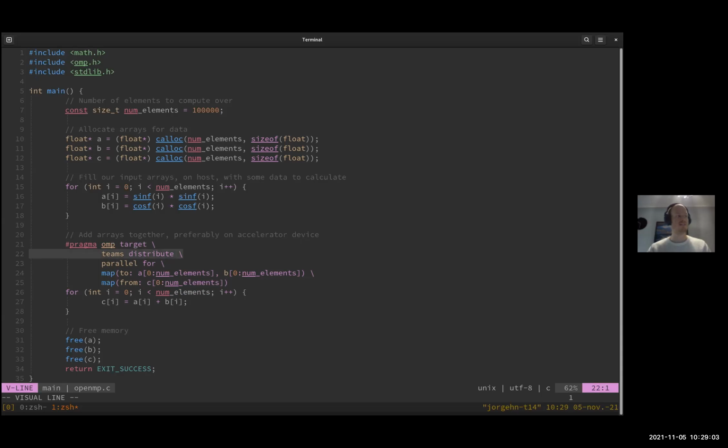The next part is this teams distribute. And what this says is that we would like to run not only on our offloading device, the GPU, but we would also like to create multiple thread groups. And that's that teams makes multiple thread groups, while distribute says we want to process all of these elements and give each thread group their separate chunk or slice of this array. So coming back to our presentation, we don't think about just processing one element. We need to think about processing multiple elements.